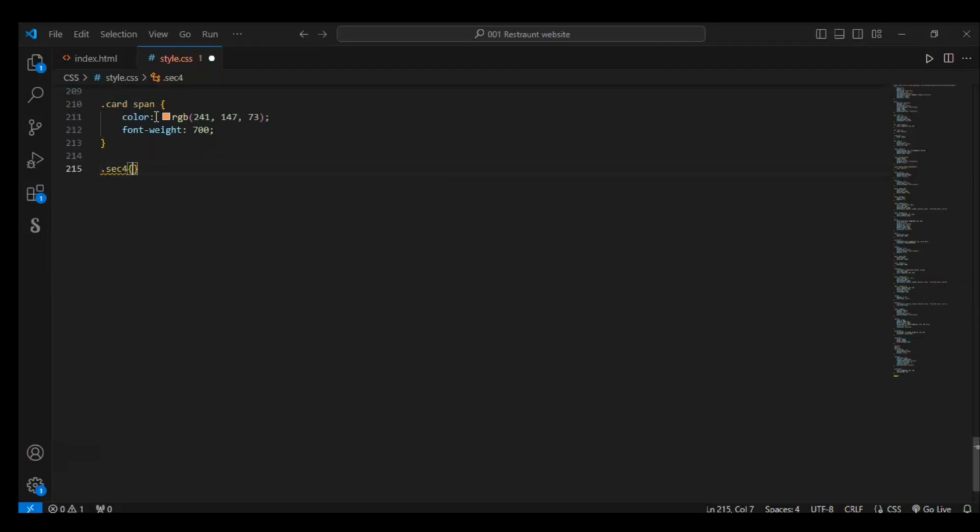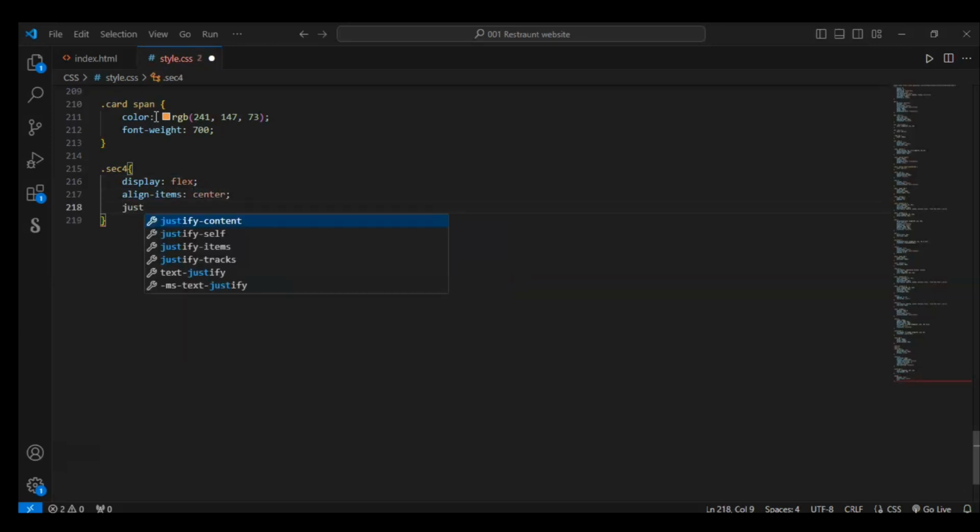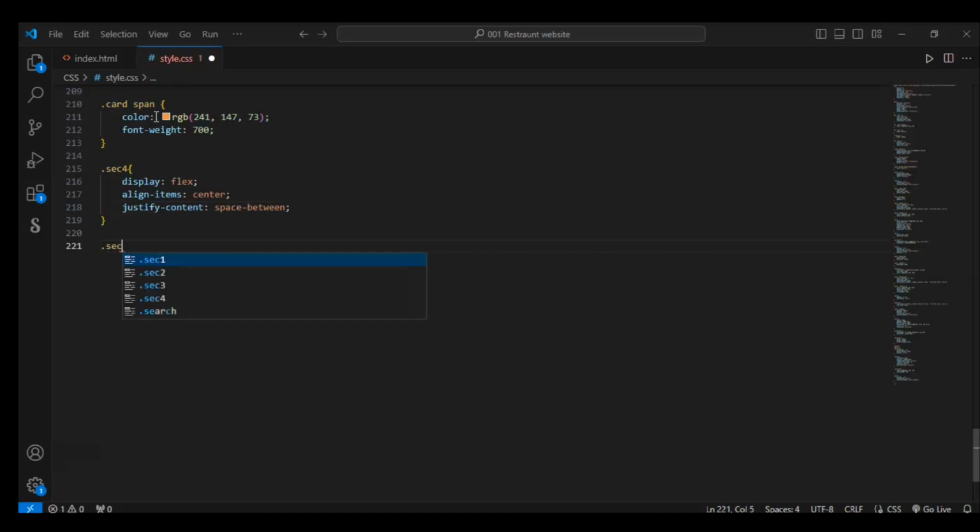So .sec4, section 4 we are targeting. So display flex, I already told you why we use display flex. Text-align center and justify-content space-between.